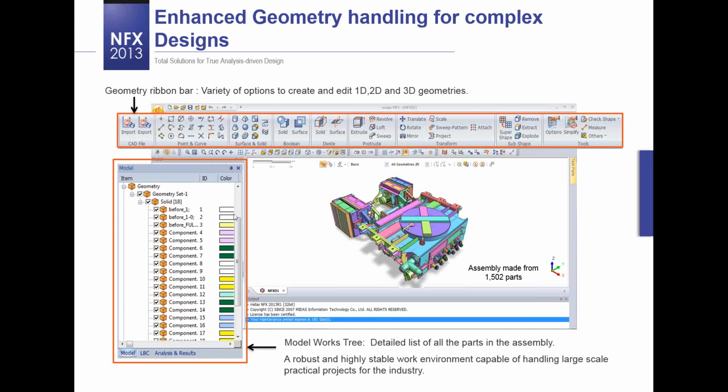Also, if we look at the model sheet inside the model workstream panel, we will find the geometry branch, and under this branch, all geometry entities like points, curves, surfaces, and solids will be grouped. Additionally, when the geometry is imported, every part of the assembly will be colored in a different color.